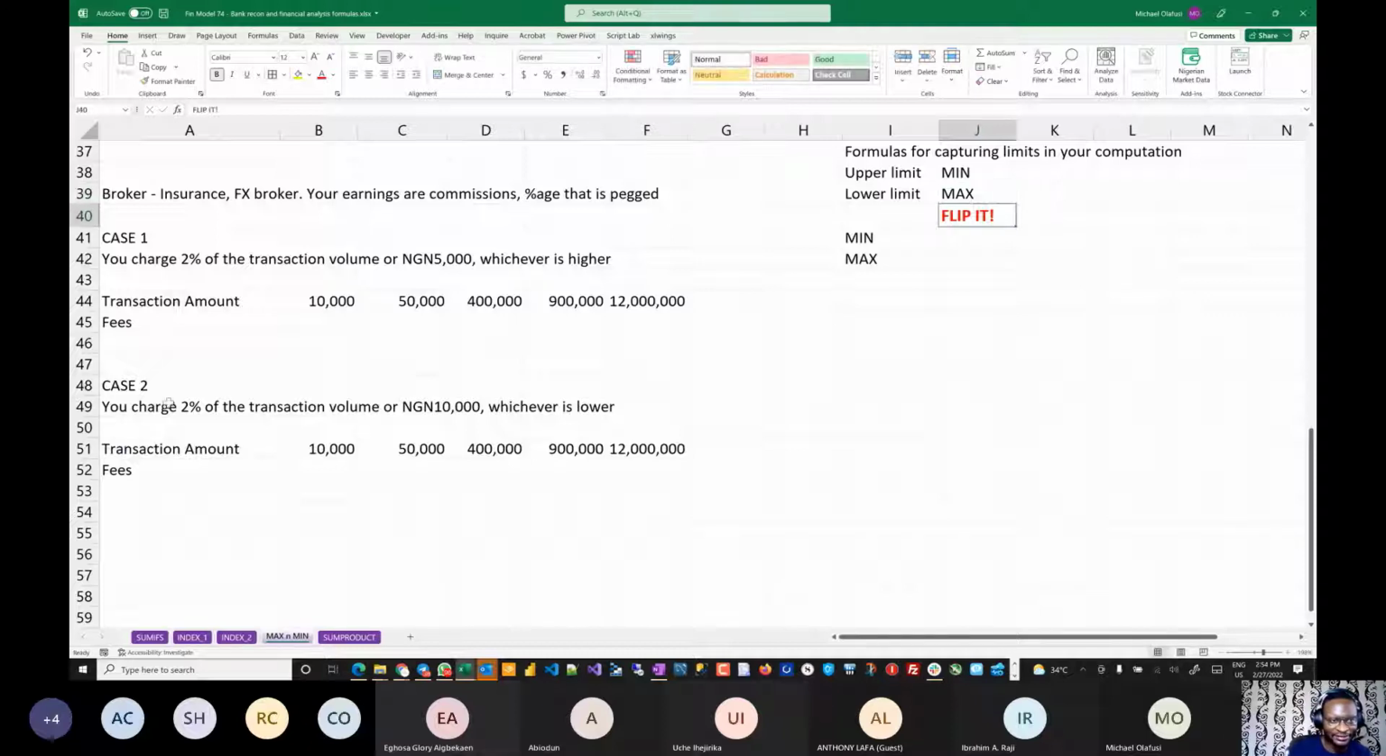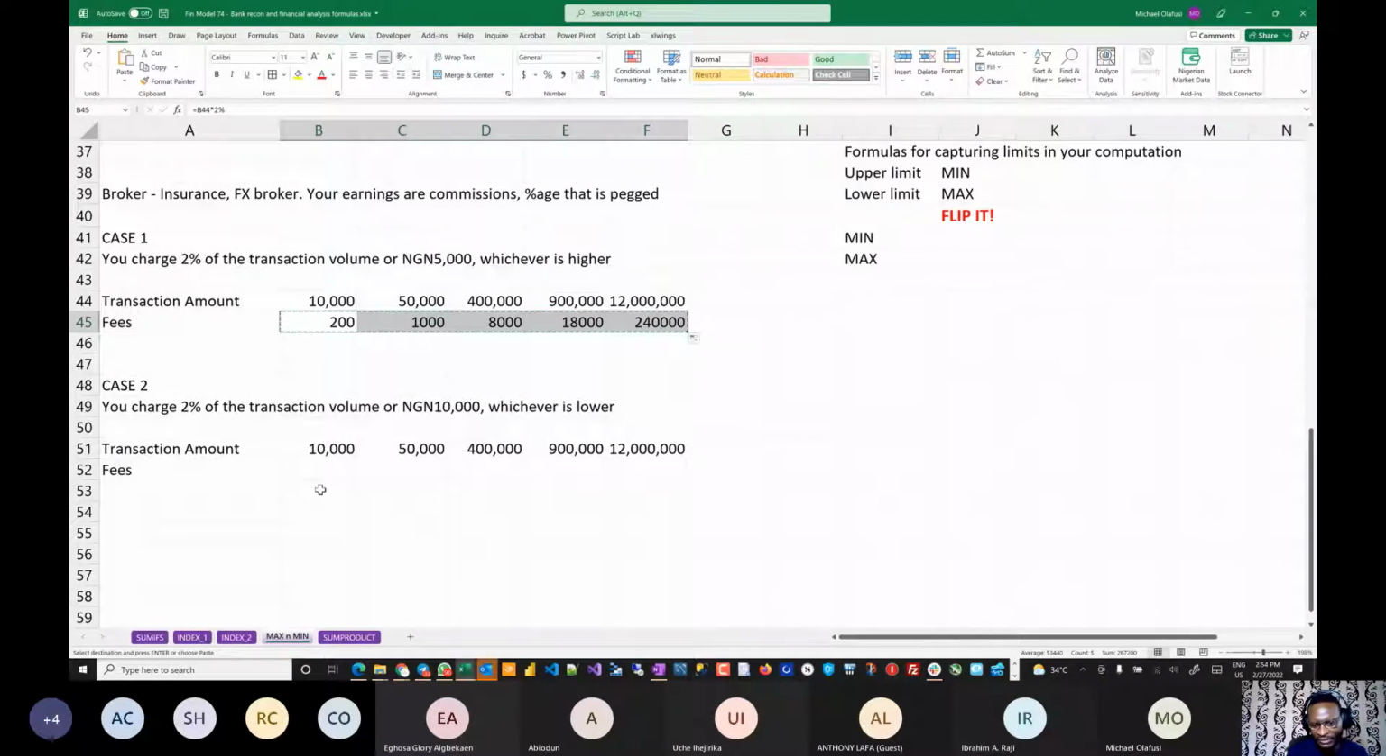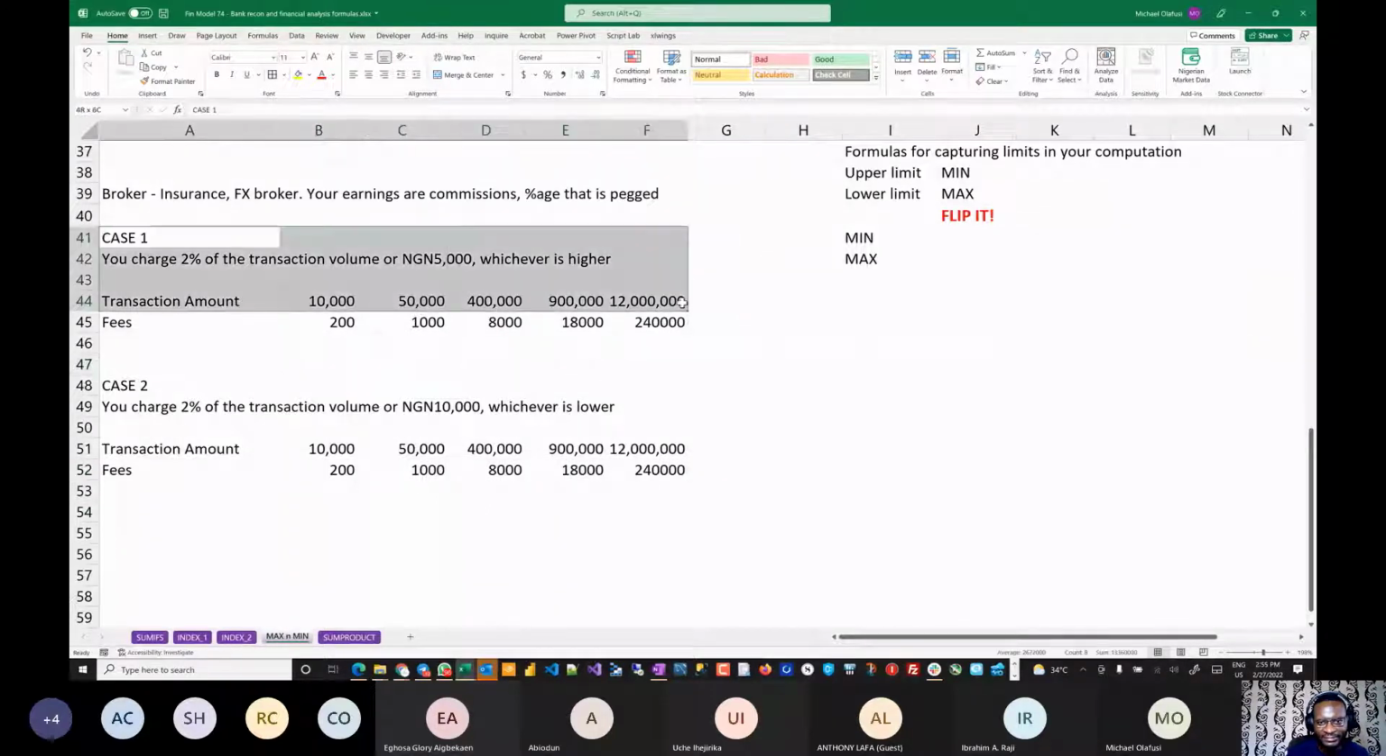See how we're going to apply it, right? What did we say? We said that your fees is 2%. This times 2%. So if there were no limits, this is what we would have done. But now, in case one, we have a limit. Now I want to ask you, the limit we have in case one, is it an upper limit or a lower limit? If you look at it, it's an upper limit.